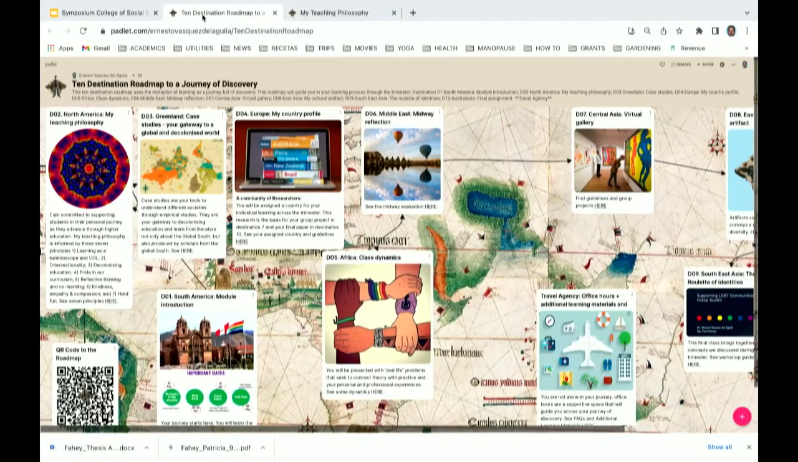So coming back to destination three, we move to Greenland. This is the case study. They're exposed to case studies from the global south on the global north. I guess the biggest lesson here is to recognize that what we learned is a fracture that is produced outside the global north. Then we move to destination four, which is Europe.